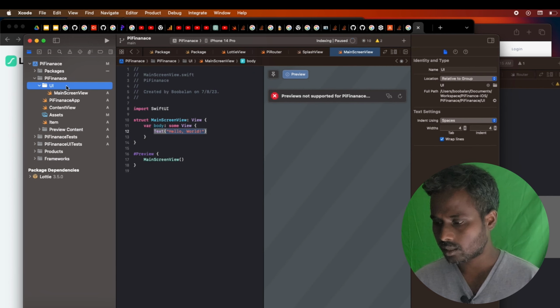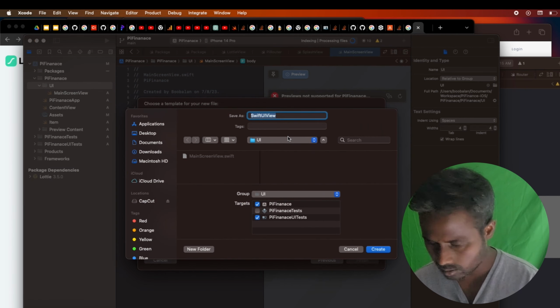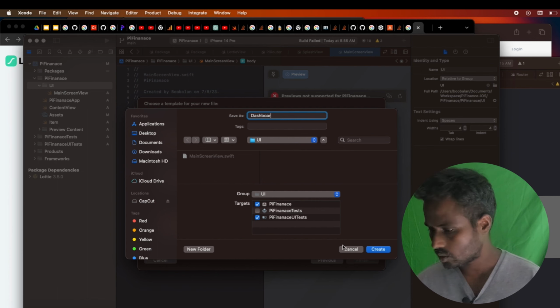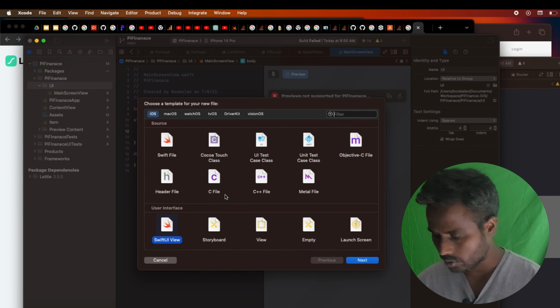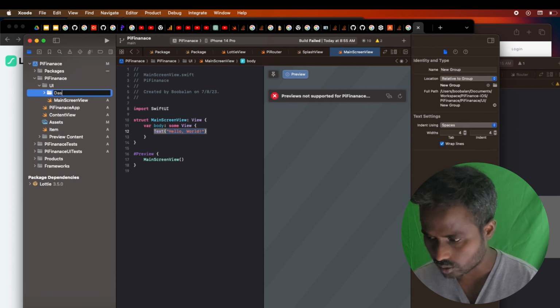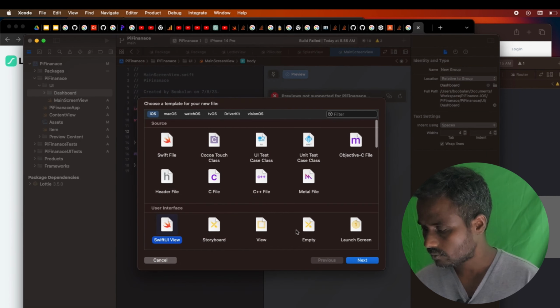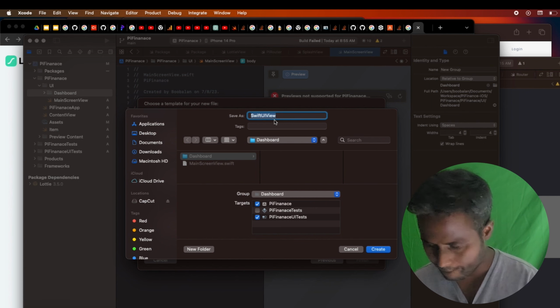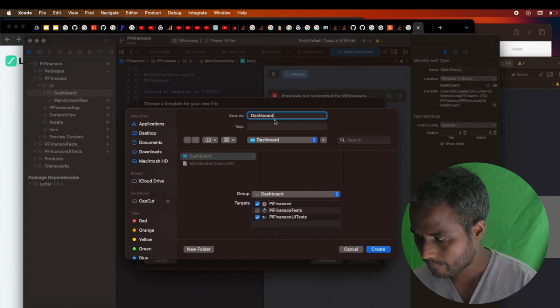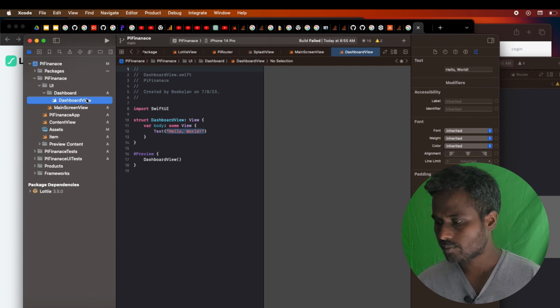Meanwhile, I'll create another one called dashboard as well. Before that, I just wanted to create one different folder so that I can get hold of dashboard and dashboard models, all this together, right? Dashboard, and I'll say add new file, dashboard view. My dashboard will go here.